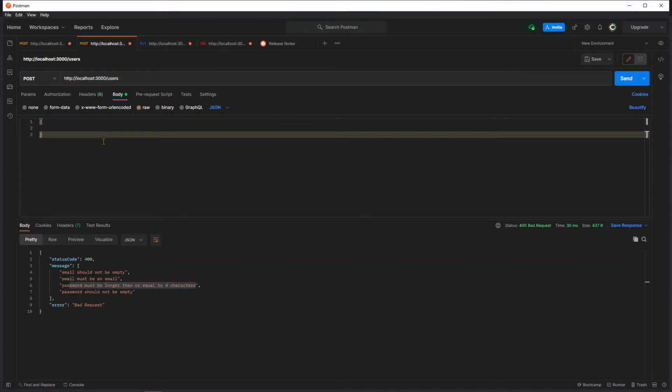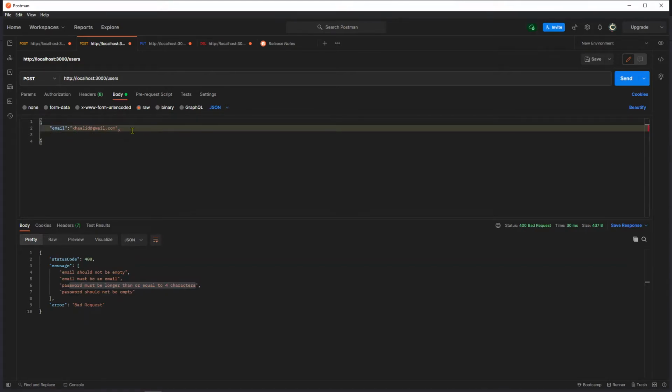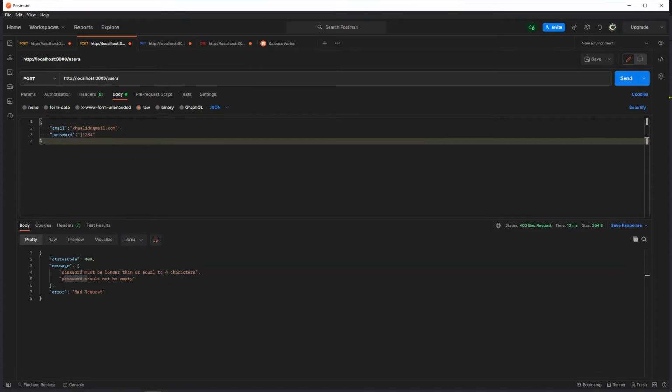So let's try it out step by step, right? What happens when we just remove the password? Let's send that. As you notice, it shows password should be longer than or equal to 4 characters. Will it say okay with that? Yes. So it has created it, and we have done that really well.